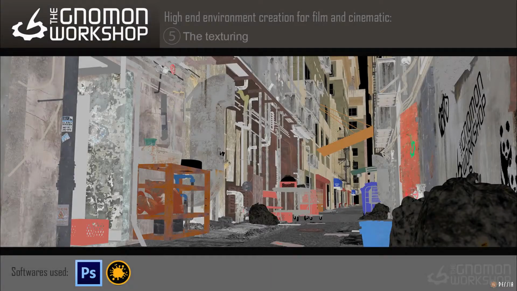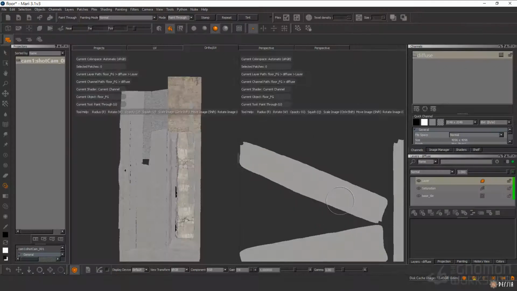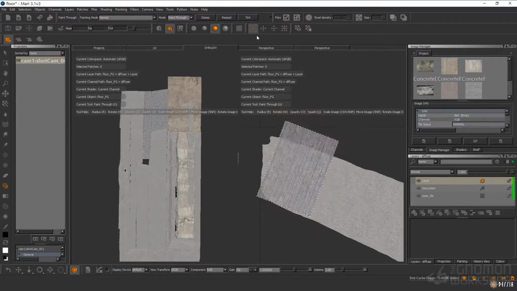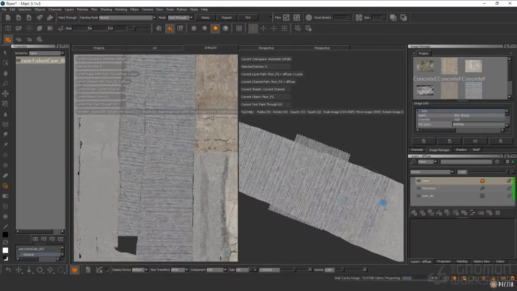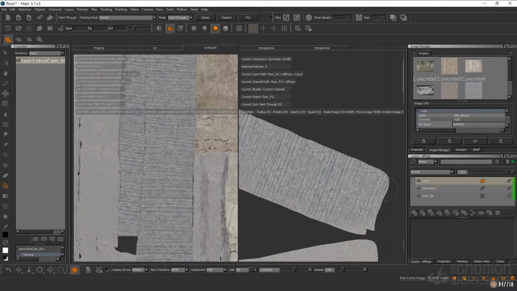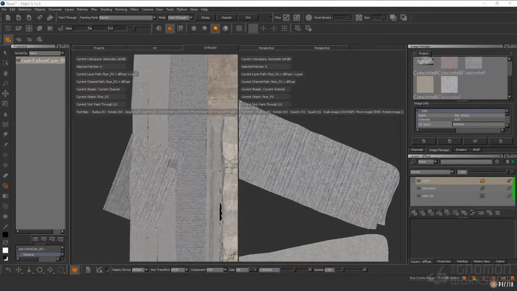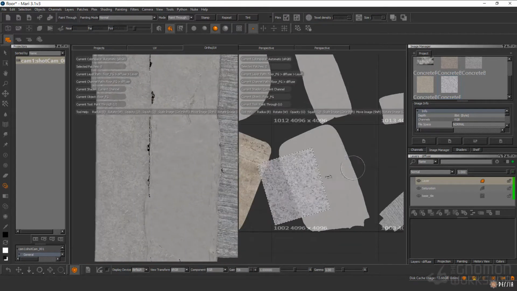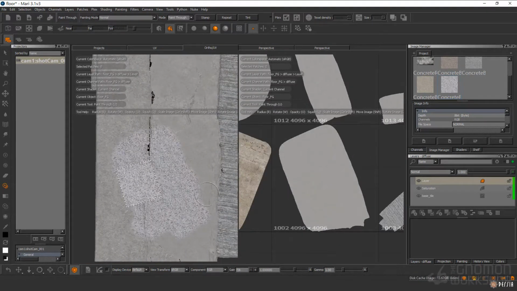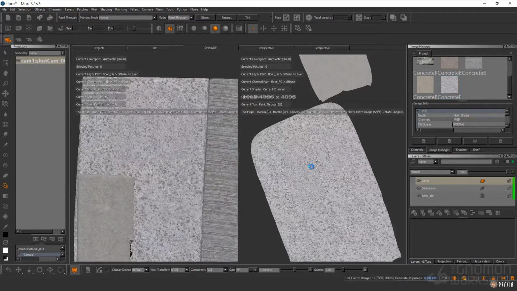The texturing phase. So for texturing the floor, I spent a bit of time looking for the right references. Obviously, I tried to find the same pattern that I have in my painting. I'm trying to stay as close as possible to the reference.